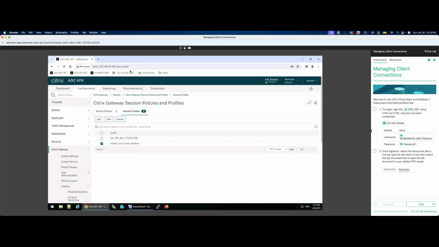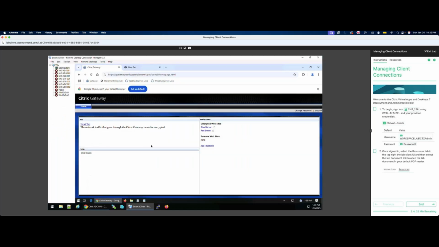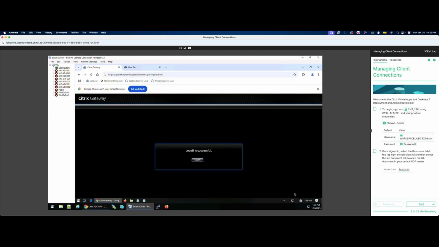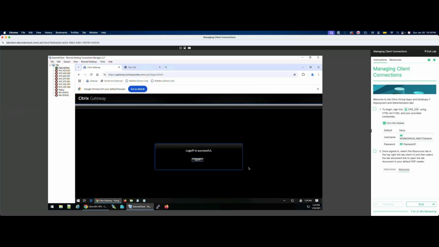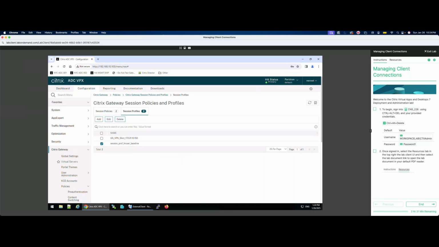So let's go and try that. And I'll say log off, and this is where you can check everything and do a cleanup if you want. So the users will be able to do this, and you can exit. Right, sir? So you can select whatever cleanups you want to do, right?